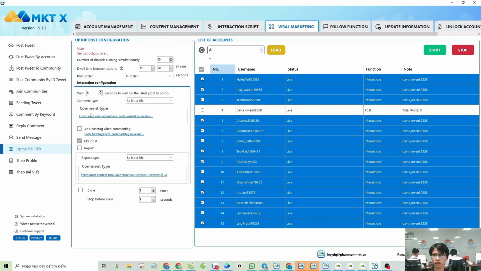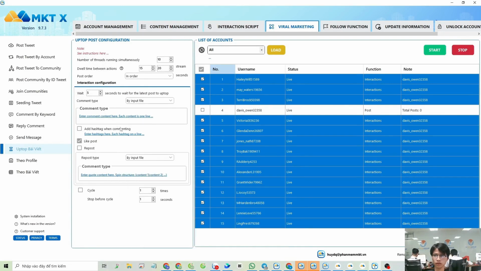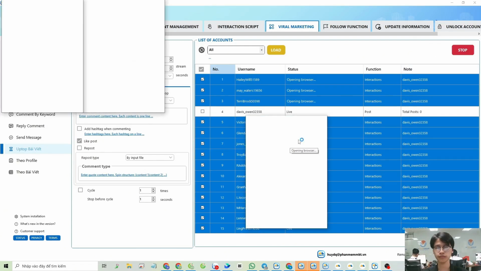Here we can enter various parameters and different comments. Select like, follow, and so on. Here we can choose these parameters and even add hashtags as well. Then we press start and the software will run automatically.